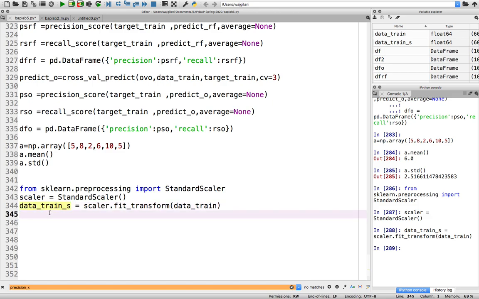Notice I'm not applying any scaling to my target data. I don't need to do that, right? Those are just different classes we want to predict. It's the data we're training on to do the prediction that we want to scale, so it's easier for the classifier.